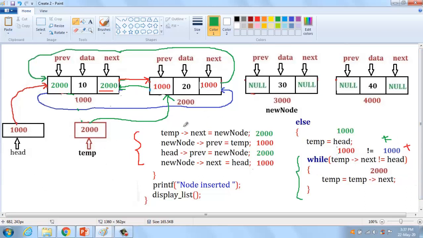If the condition fails, it never executes. We identify this is the last node, because the temporary pointer's temp of next is 1000, which is also not equal to 1000, the head pointer. The condition is not satisfied, so it never executes this while loop. We identify this is the last element. We are going to create a link from the second node to the newly created node.